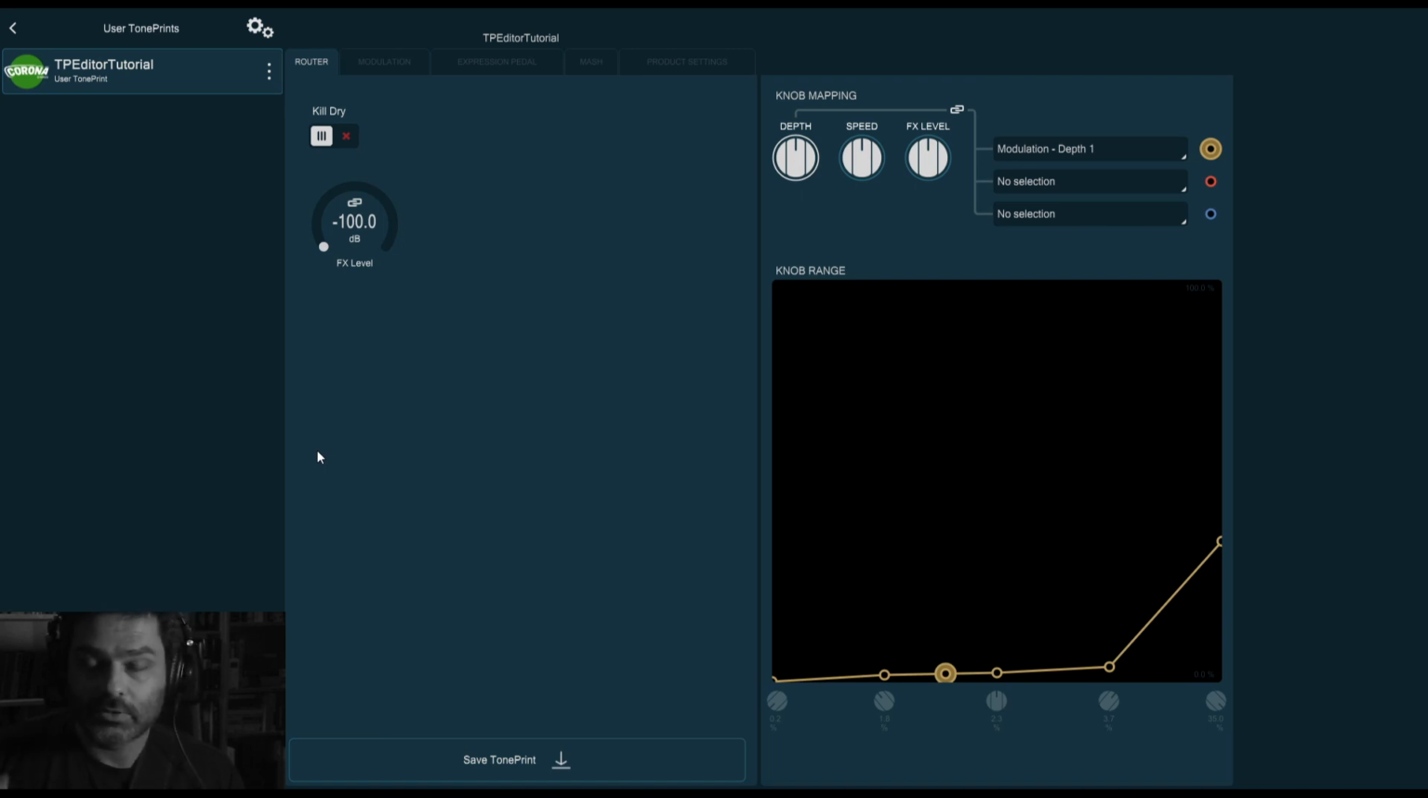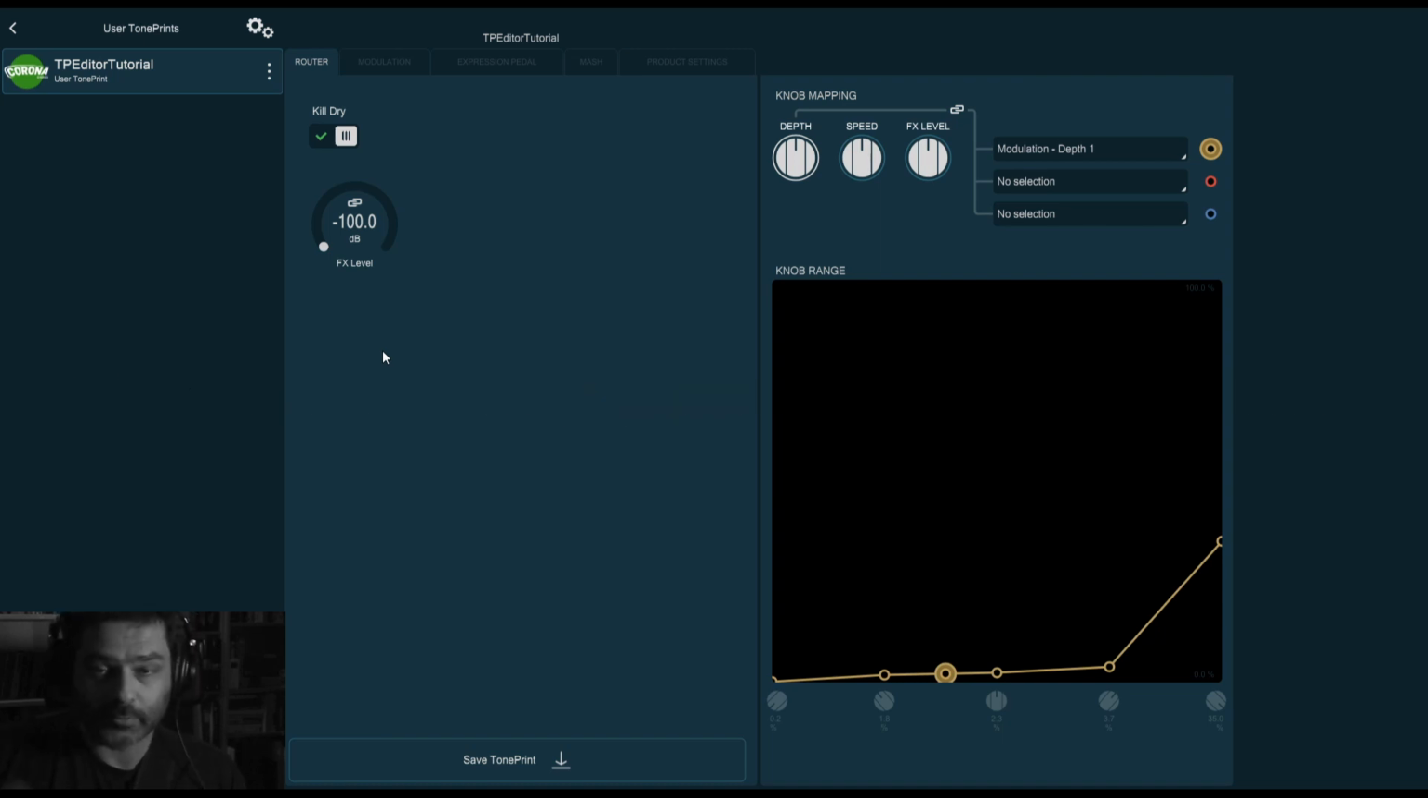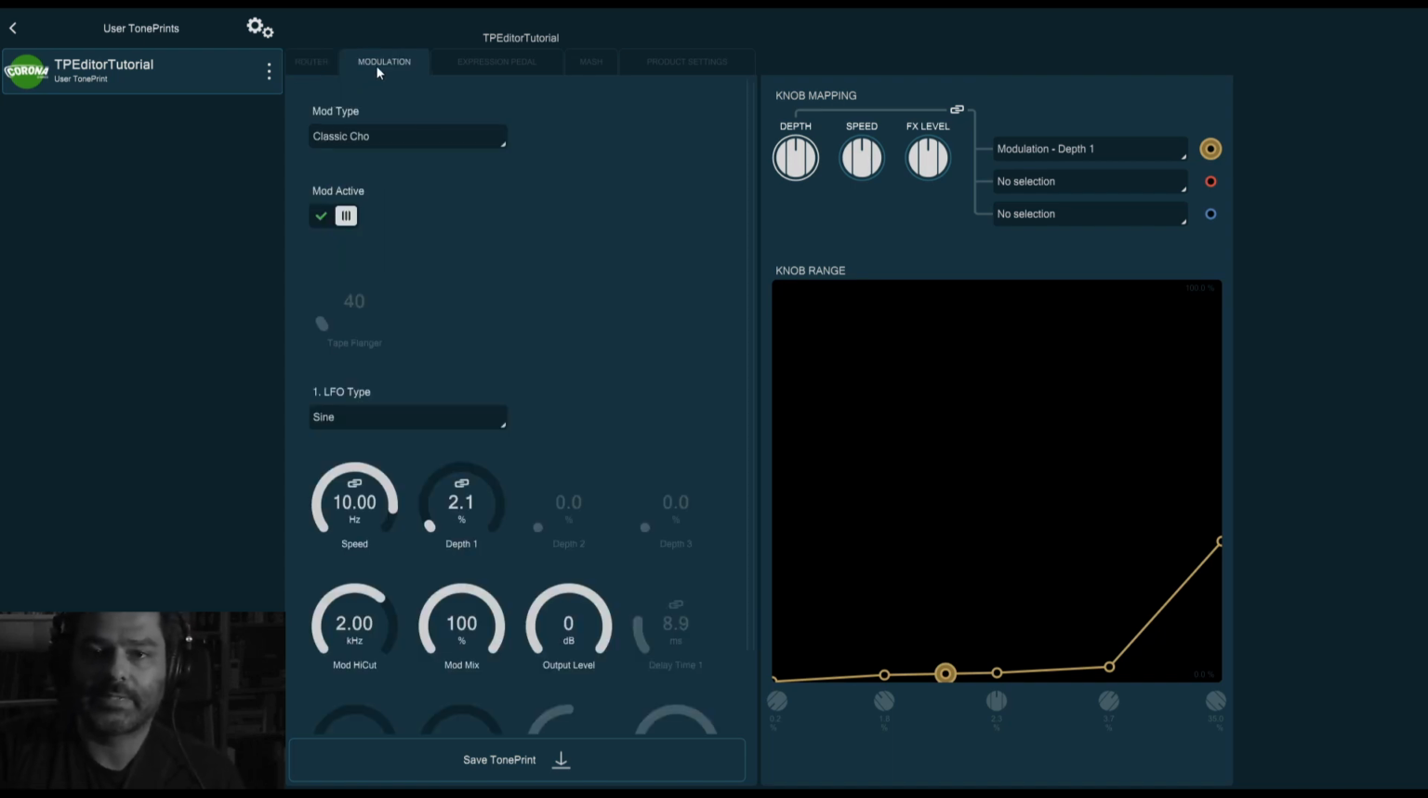I get only dry sound if I kill the effects level. This might seem logical, sometimes it isn't. In this case, it is. So if I kill dry and bring down the effects level, I got nothing. I got only the microphone sound that's picking up the guitar. So back to effects level. I'm going to keep this like that for now. I'm going to keep it on kill dry so that we can more easily identify what's going on the modulation tab. So I'm going to swap to it now.